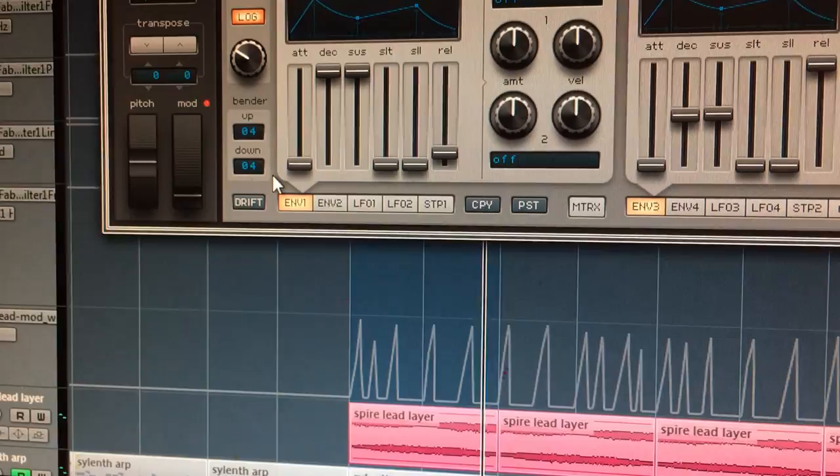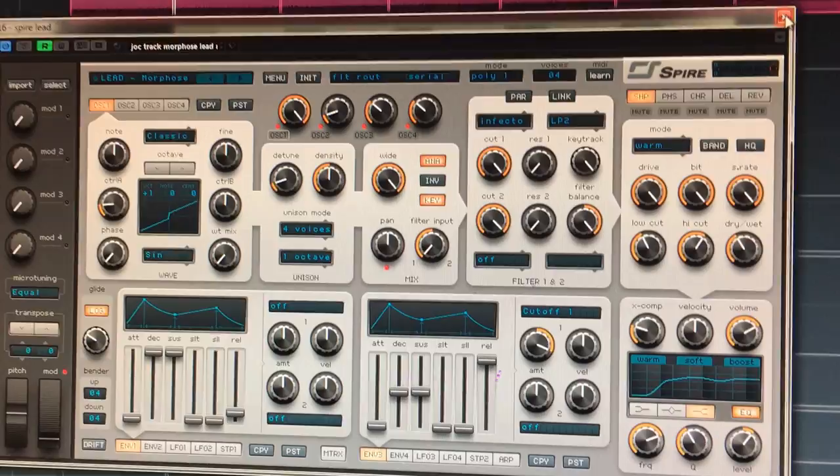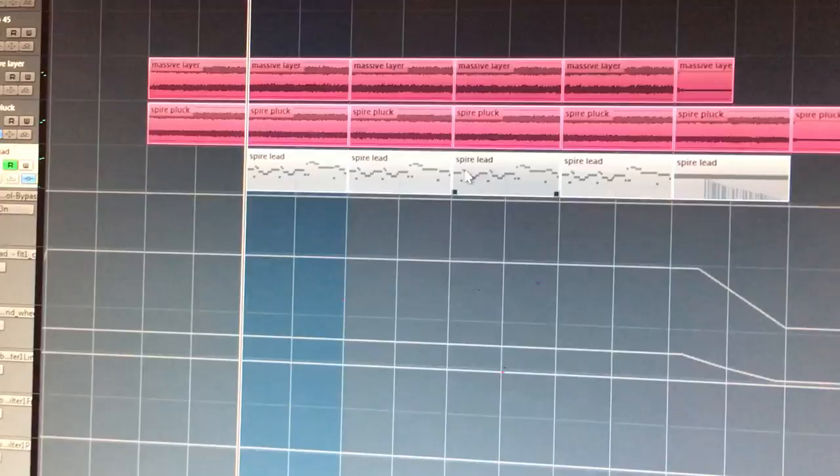Gives it a kind of 80s sound. It's a bit like an old sci-fi film or an old 80s arcade game or something, which I thought was really cool.